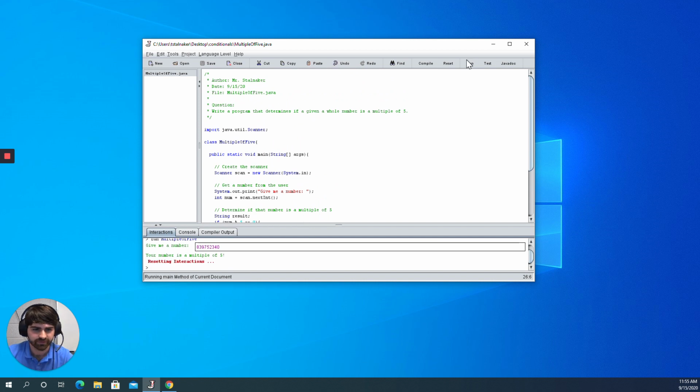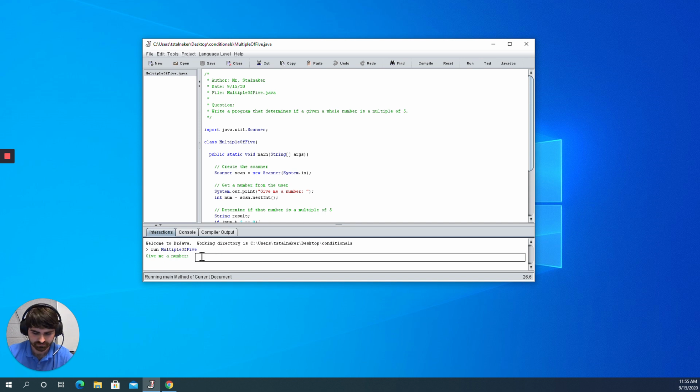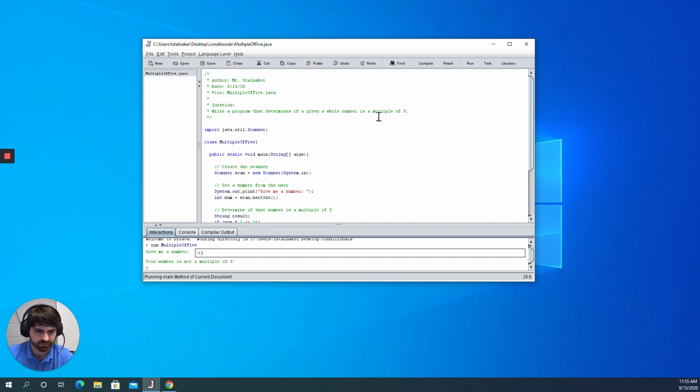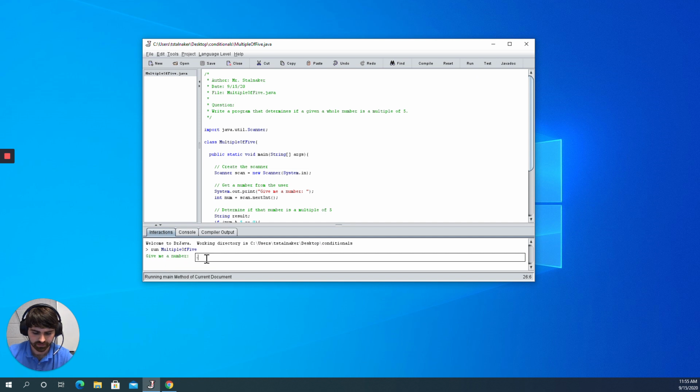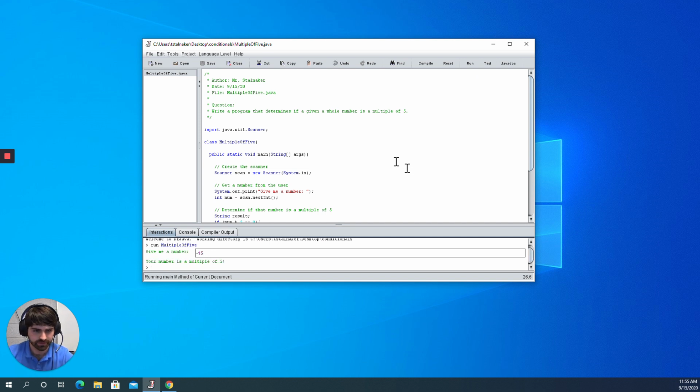Alright, one last test case. Let's try a negative number. Negative 13. Well, that's not a multiple of 5. Good. Let's try one that is. Negative 15. Alright, cool. That's a multiple of 5. So that works. All well and good.